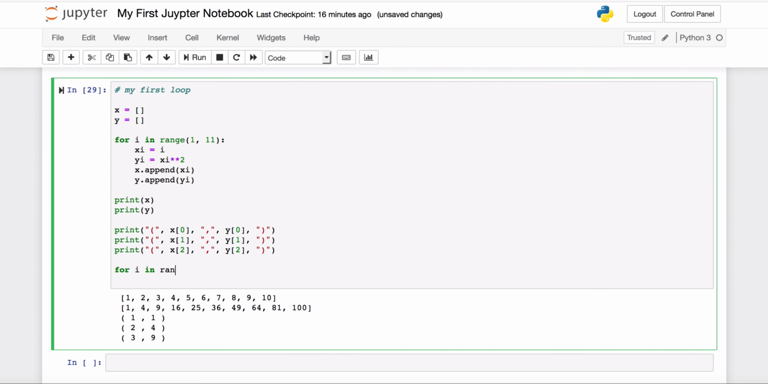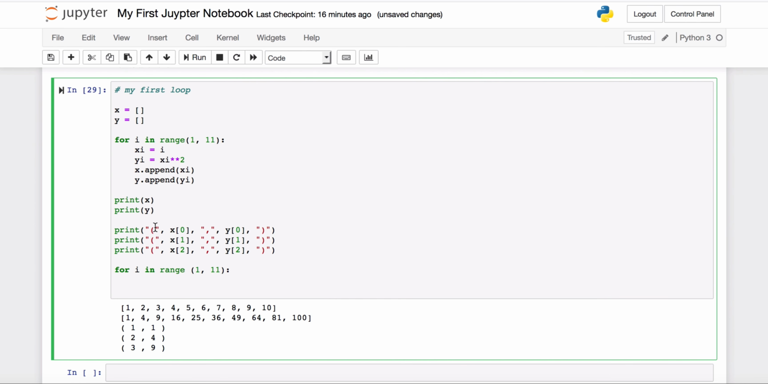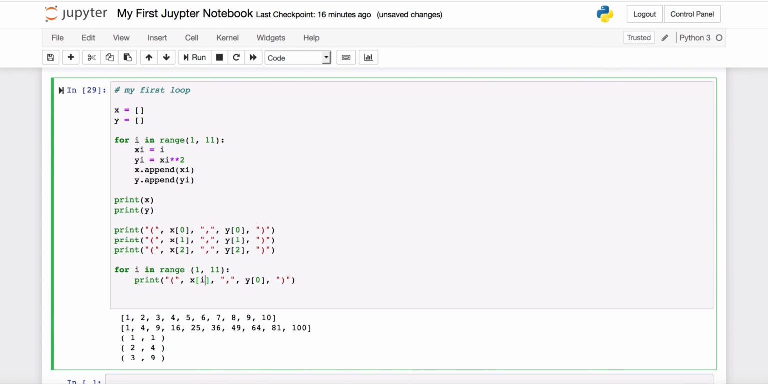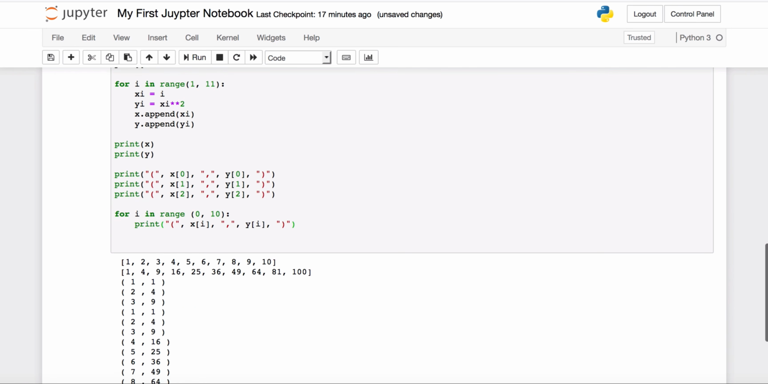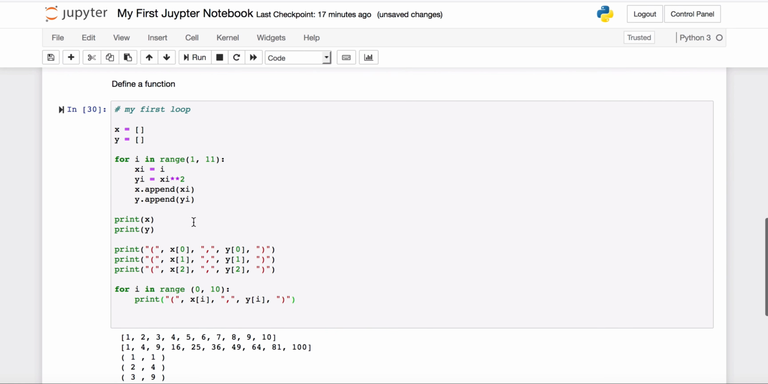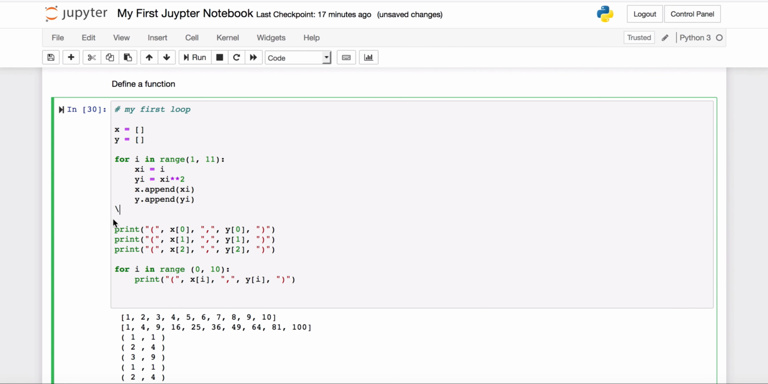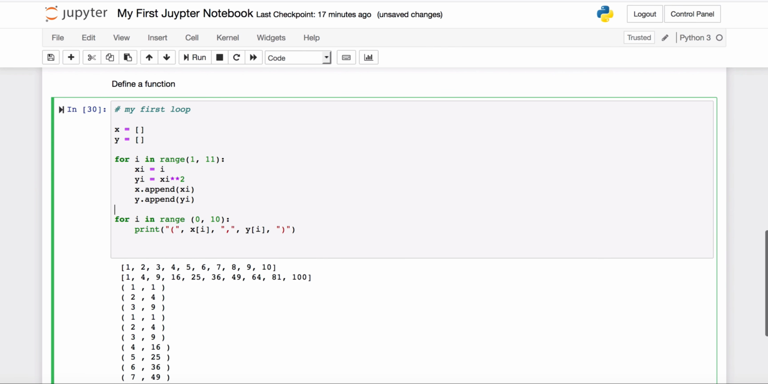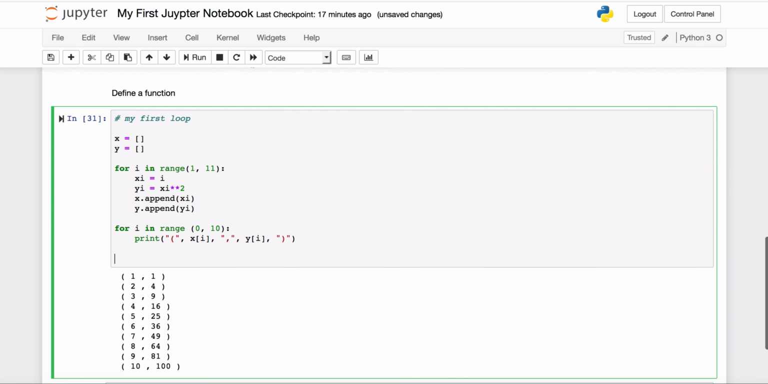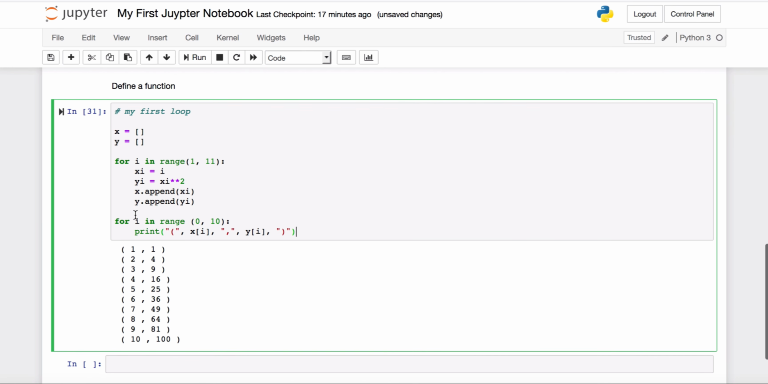For i in range 1 to 11, print xi, yi. But we want this to go from 0, and we want it to go up to the 9th entry, so we should make that number 10. Dun, dun, dun. Oh, it looks so good. And so these are useless to me, and I don't particularly want this anymore either. Very happy with this. Great. I don't like extra space, and so all right, I'm happy with this. There are two loops there, so okay.